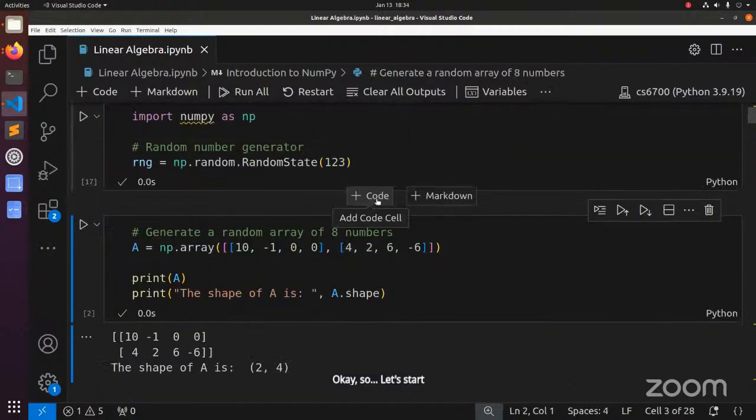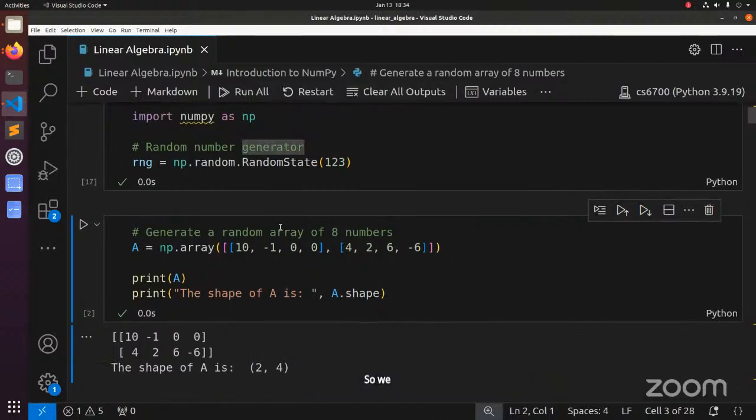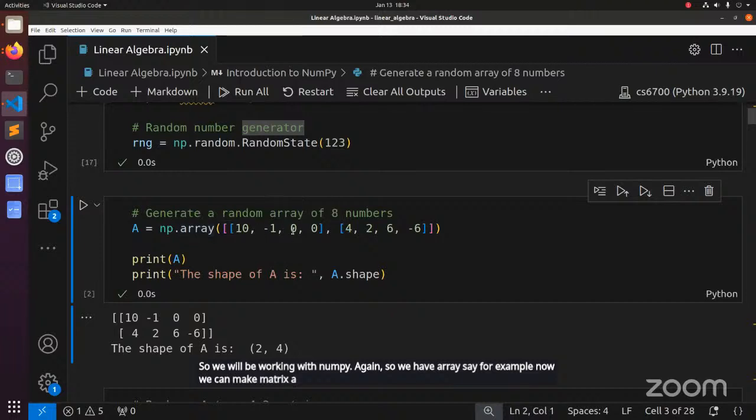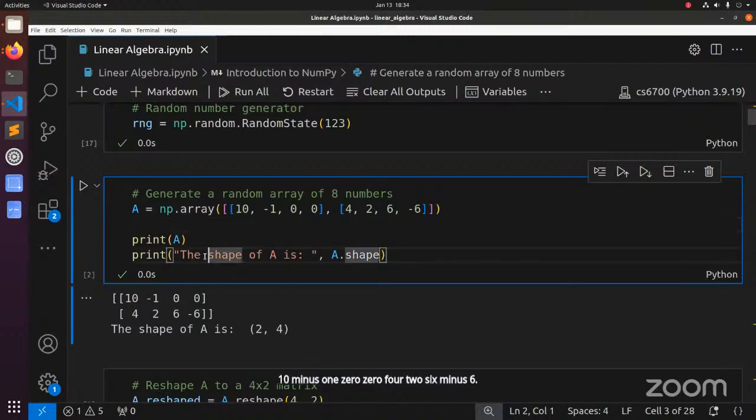In the previous lectures you must have been introduced to NumPy, so we will be working with NumPy again. We have an array. For example, we can make matrix A, which is 1 0 minus 1 0, 0 4 2 6 minus 6. So this matrix looks like this. Now, the shape.